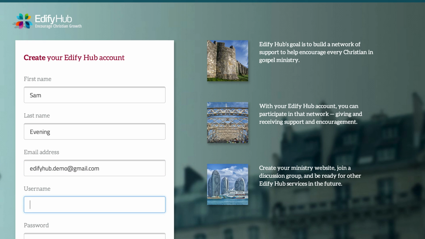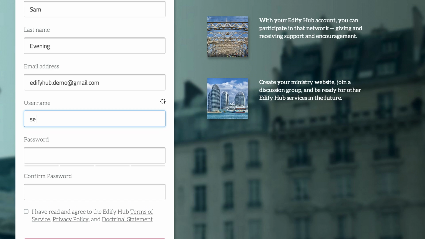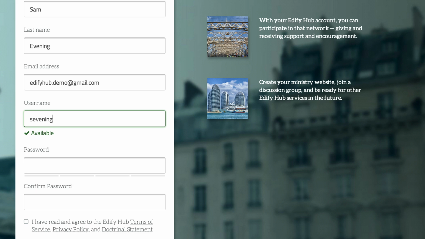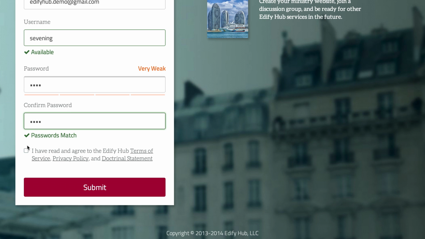edifyhubdemo@gmail.com. We'll give it a username that we want to create. Evening, and that's available. And we'll give it a password. I'm just going to give it a simple password, ABCD for now. If you want to give a strong password, put together unrelated words or use punctuation or numbers. But for the sake of time, I'm just going to do it simple.